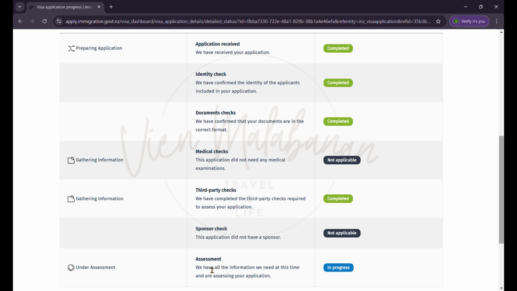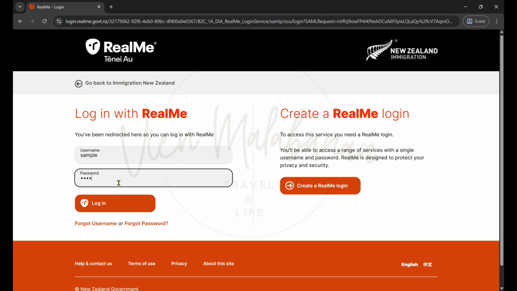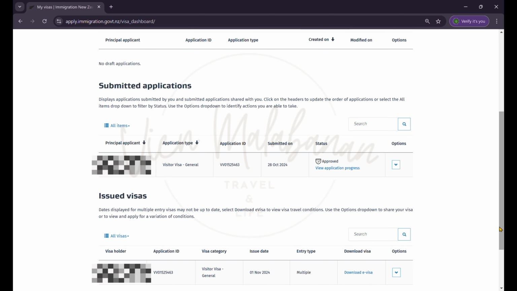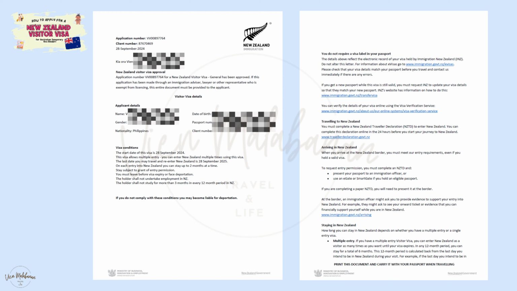Once your visa has been approved, you will receive an email that looks like this. To download the visa grant, you may need to log into your RealMe account and go to My Dashboard and My Visas. Under the Issued Visas, click Download e-Visa to get your visa grant copy, and it should look like this. It will show you the length of stay you are allowed for each entry if you got a multiple visa. And that's how you apply for a New Zealand visitor visa as an Australian visa holder.